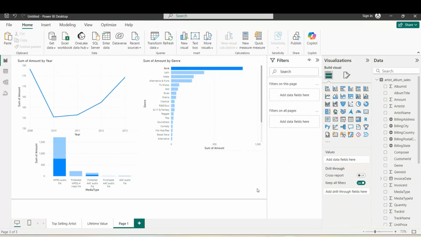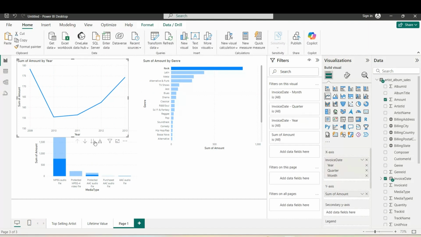So if we click on rock, we see how rock was sold. We see that in 2009, 178.2 was sold. It went down in 2010, reduced to 155, and so on like that. We can also drill down by months.